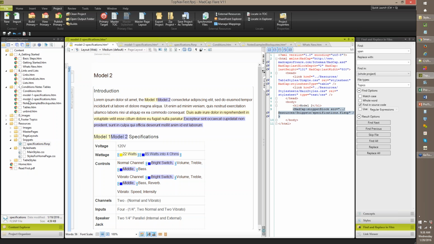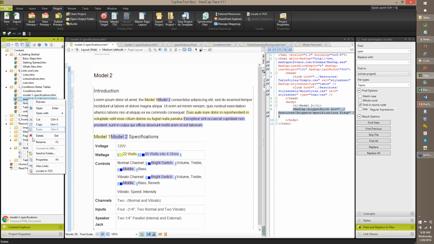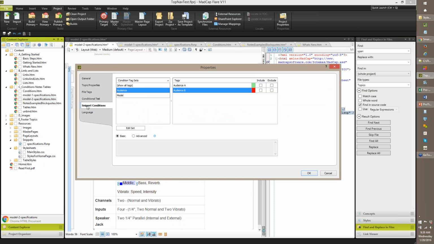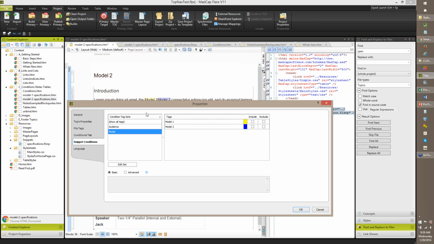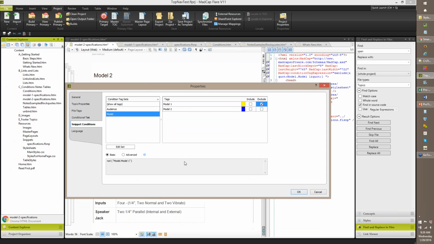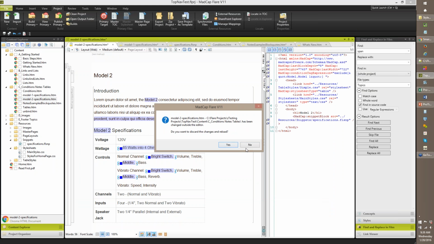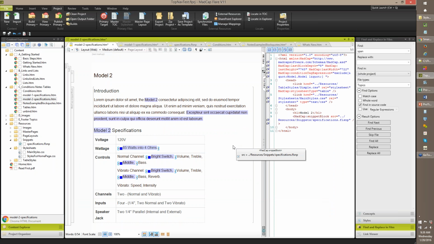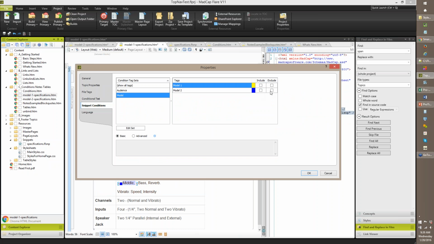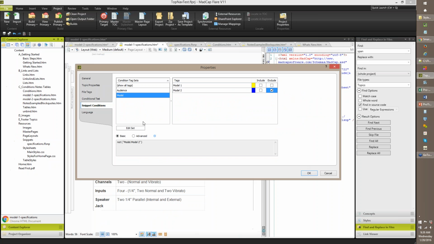What I can now do is come into the File Properties, and in this Snippet Conditions tab, I can select my Model Condition tag set, and what is this one, Model 2? I can say I want to exclude Model 1 content, and you'll see all the Model 1 content is now gone. It's showing just Model 2. And of course, for Model 1, I would do just the opposite. I want to exclude Model 2 content in this one.